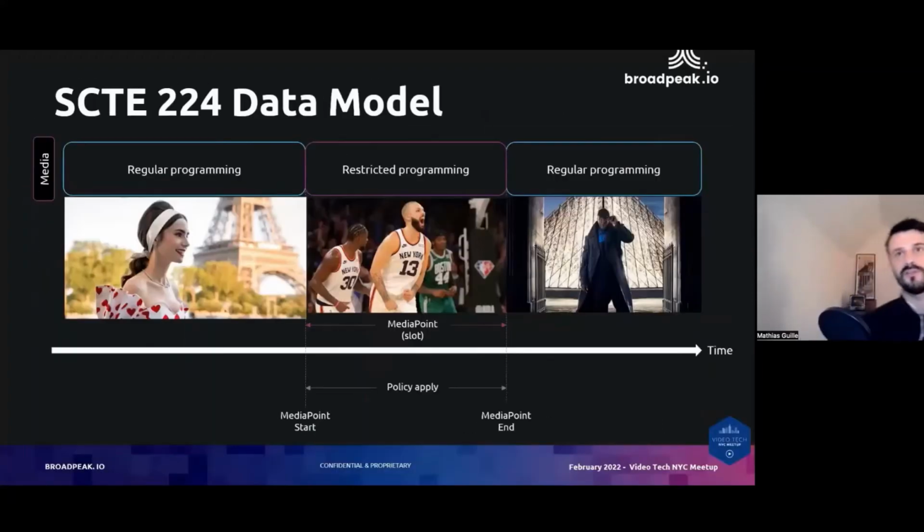So if I try to represent the data model in a more graphical way, I was looking to make an example. So I created for you a media in New York, very French influenced. It's a linear channel. You have a regular programming. You are watching the live, and you are watching Emily in Paris. You fantasize about living in Paris now. That's great. Then there's a Knicks game coming up.